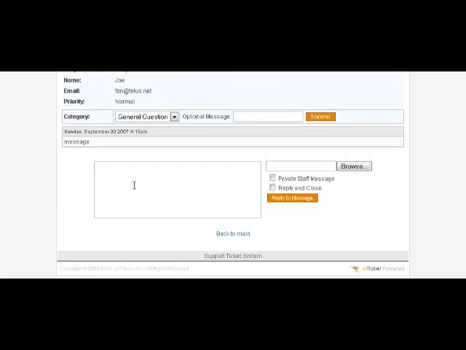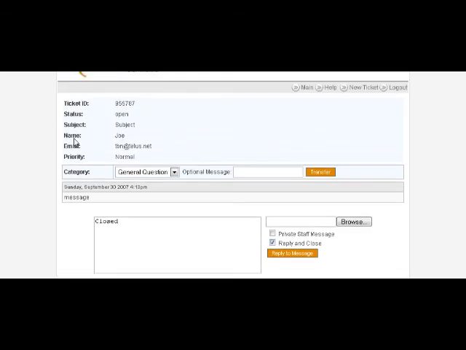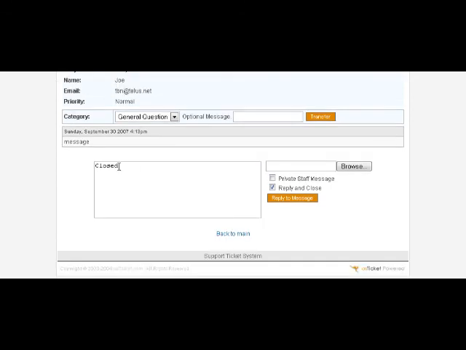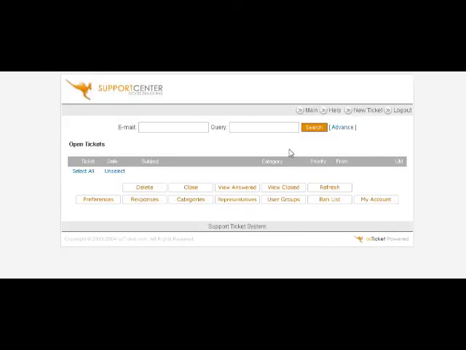In this case, we'll just give them a quick message, and what this will do is it will email them back with what we have said here. So we'll just do a reply and close. So this will send back to this email address that he's put in here with this comment. So just put reply and close, and it's gone.